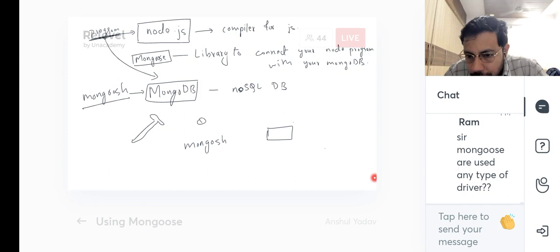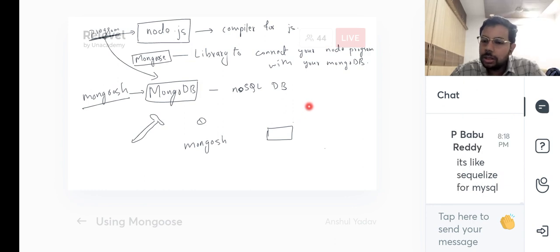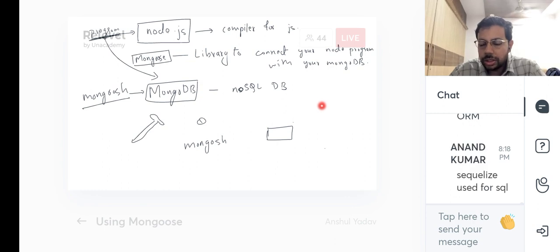What is Sequelize? Maybe Sequelize is a library for SQL. Yeah, it's similar to that. Sir, can Mongoose be used with any type of driver? Yeah, they can be used on any type of driver. That's not a problem.